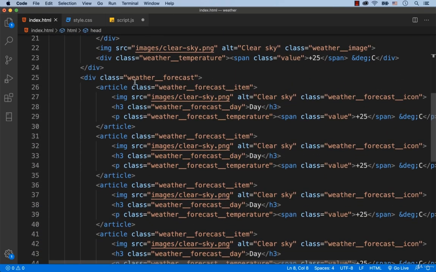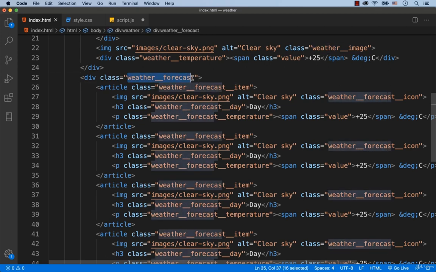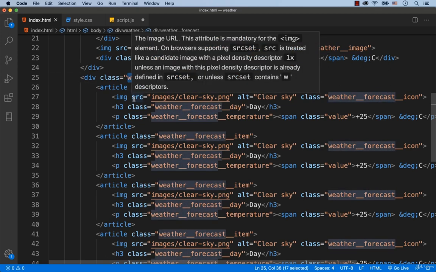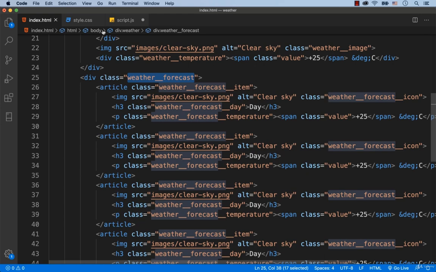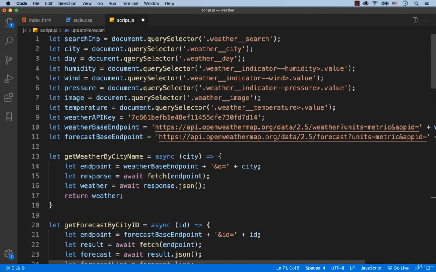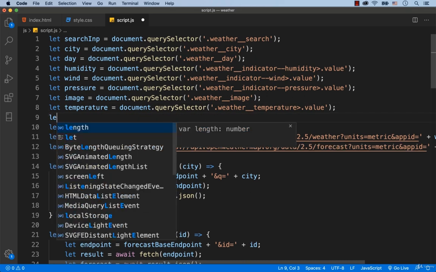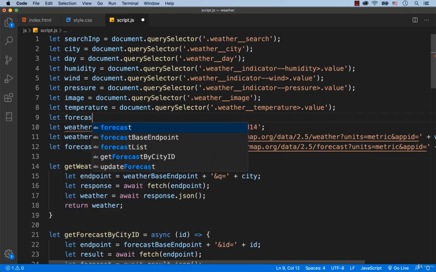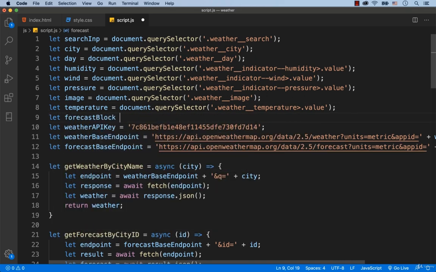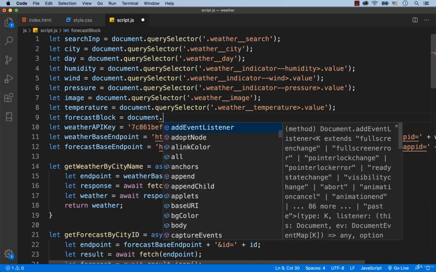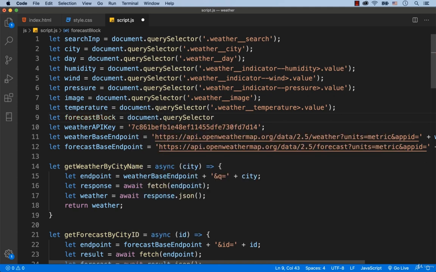Here's the div with a class name weatherForecast. We have 5 articles inside of this div. So copy this class name and let's search for this div by its class name. We type in let forecastBlock equals document.querySelector. And the class name is weatherForecast.